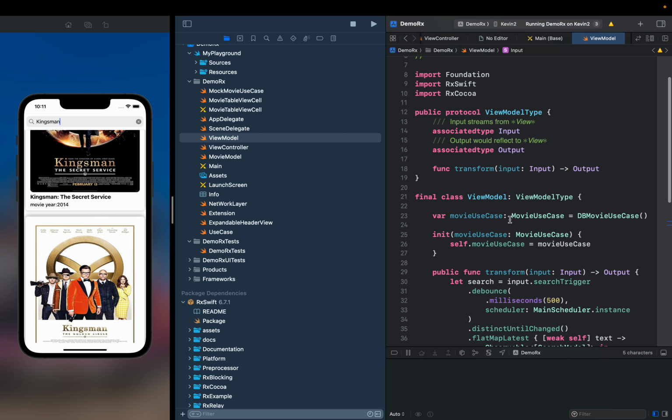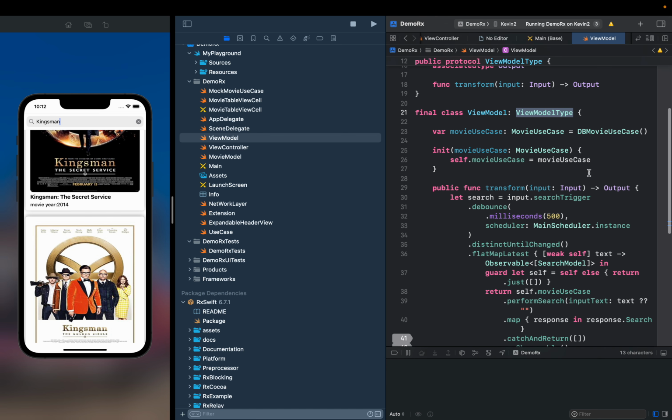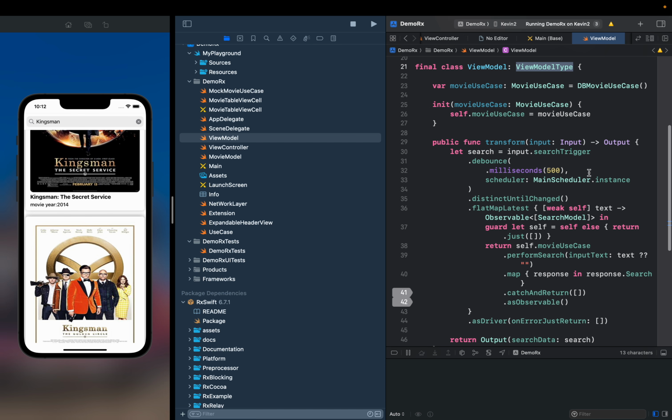From the view model, I need to conform to the view model type right here. We have two structures, input and output. We also have a transform method. It is basically to transform from the input to the output, as I mentioned previously. Now we need to jump into the transform method to see how I implement the logic right here.